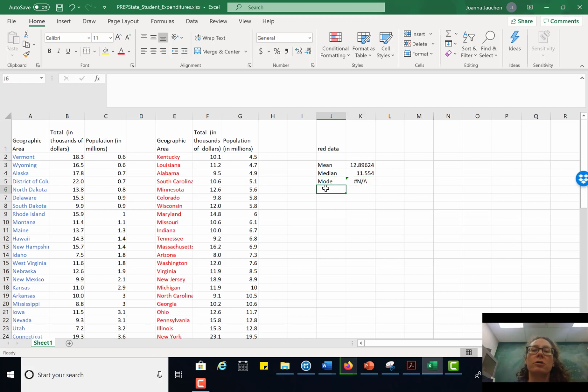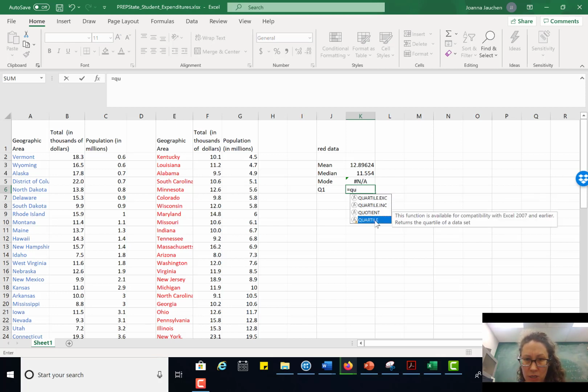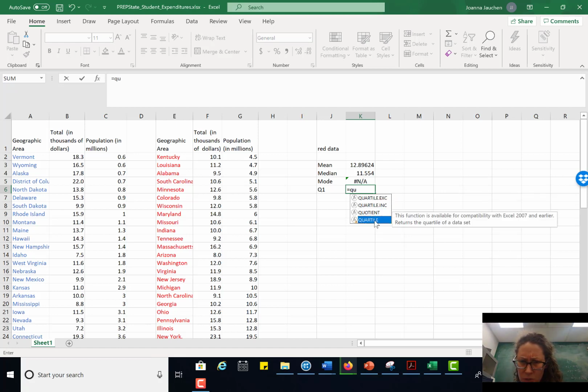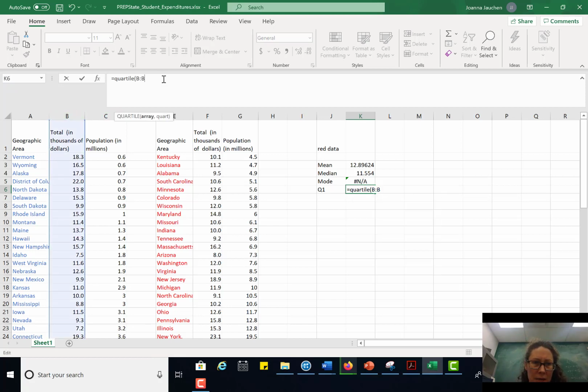Okay. So let's say we want to do the first quartile, Q1, if I want to make a box plot. I always forget the name, but I think it's quartile. Let's try this. When I open the parentheses, it also tells me I need two items. So the array is the column, and then which quartile. So I'll select B and then comma, and I want the first quartile.